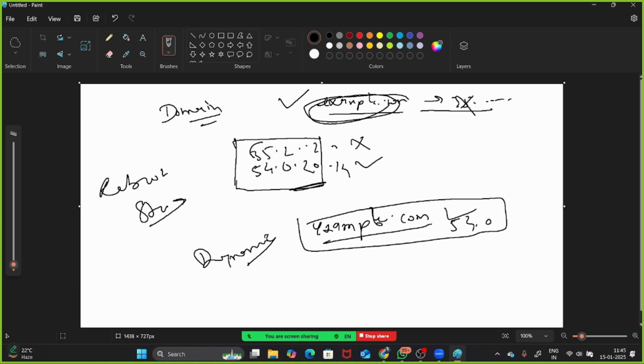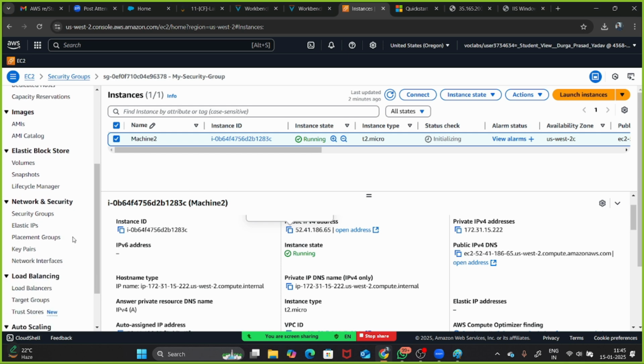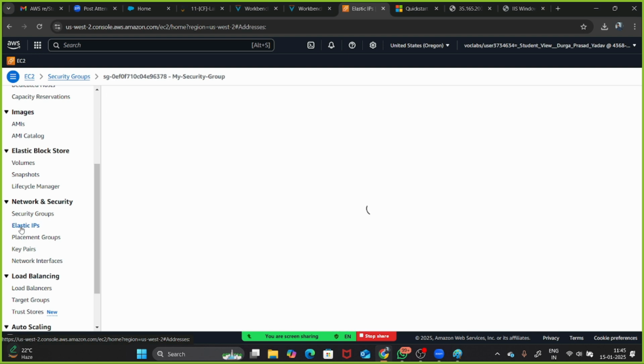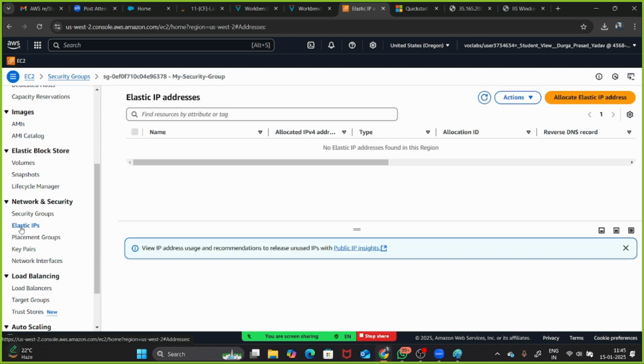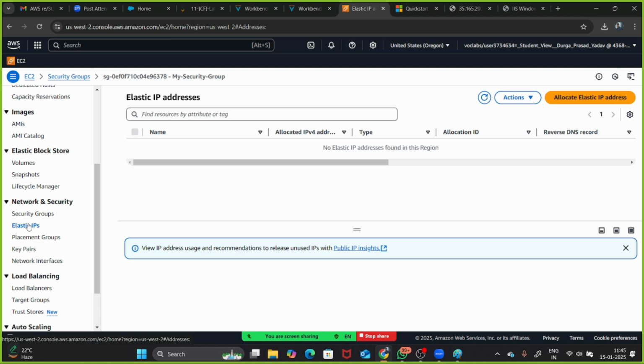So AWS gave you one solution that is called an elastic IP, which is the second one under network and security. Can you see the elastic IPs here? Can you see this, guys? Am I audible? Yes, sir. We can see. So this is your elastic IPs.